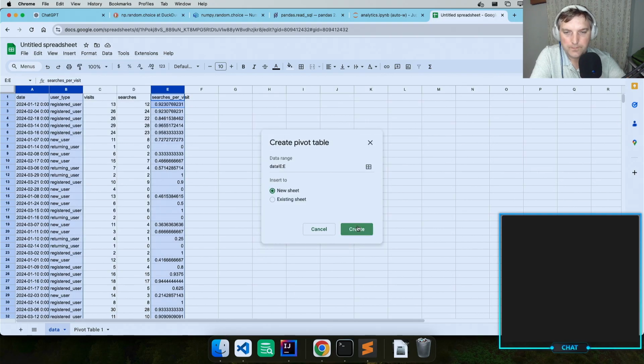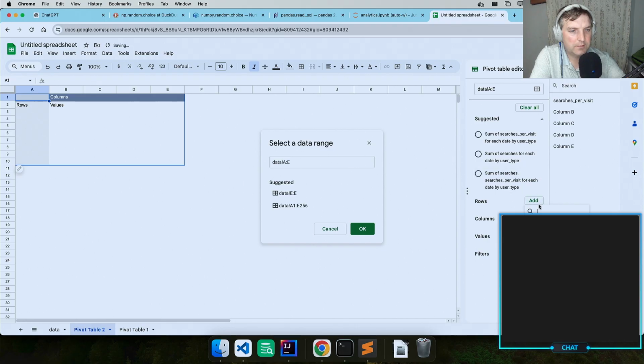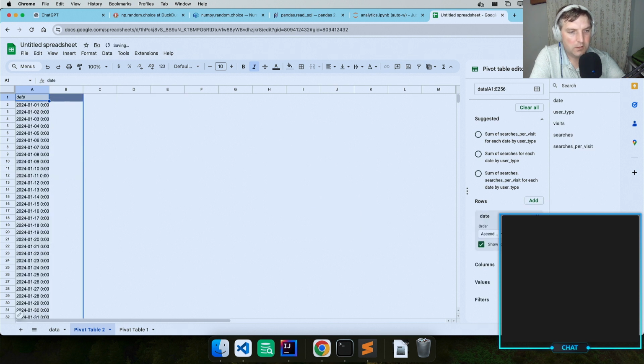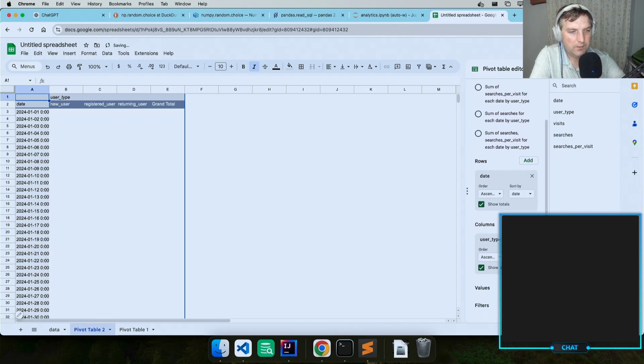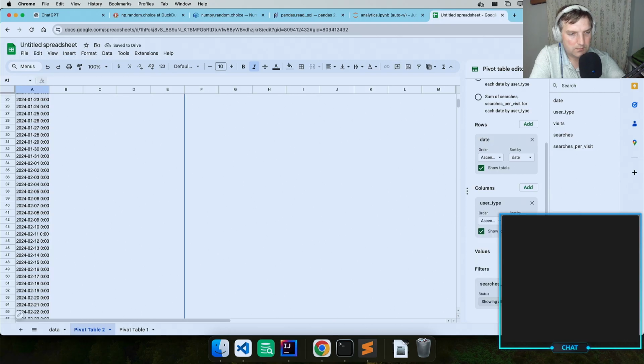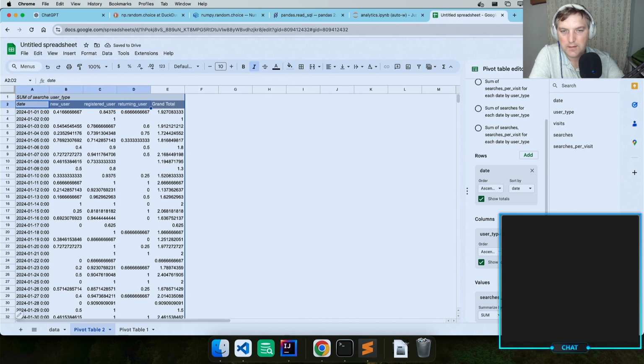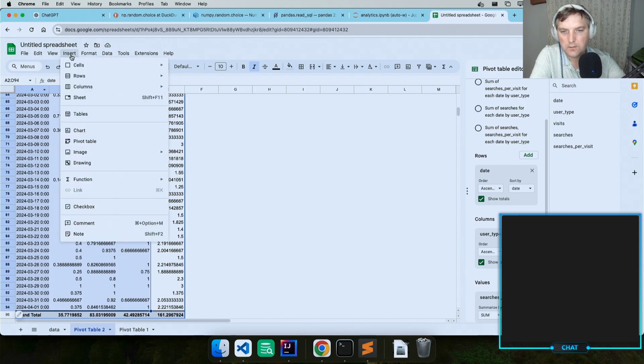Now if I take this and this, and say insert pivot table. Okay, this should be correct. So insert date. For the columns, we want to use the user type. And for the rows, we want to use the search by. And for the values, we want to have these values in here. Now, when I select all this, I actually can do insert chart.